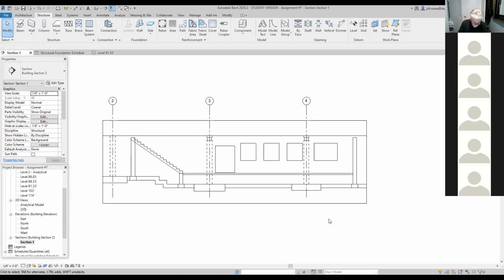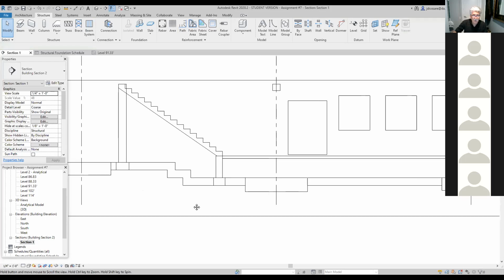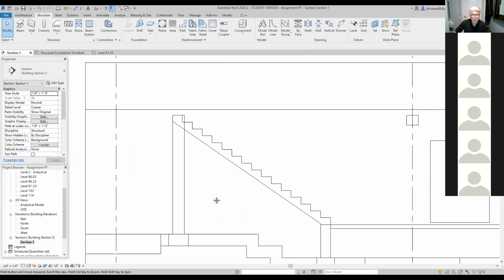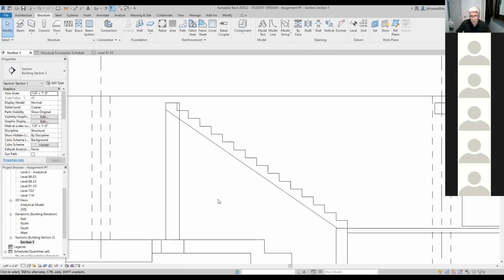Now what we're going to do is zoom in to the stairs. You notice that in the stairs here there's a little bit of cleaning up we have to do. We might as well clean it up now, and then when we drag it onto our sheet, first of all, guys, notice this is 1/4 of an inch equal to a foot, right?